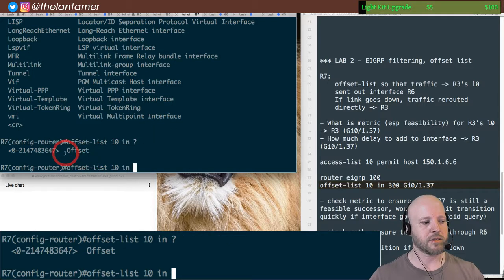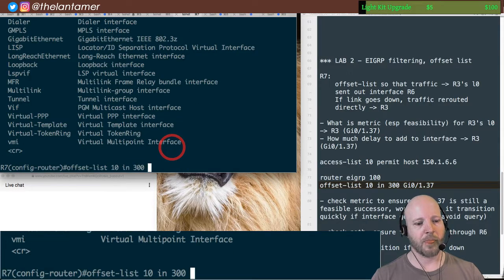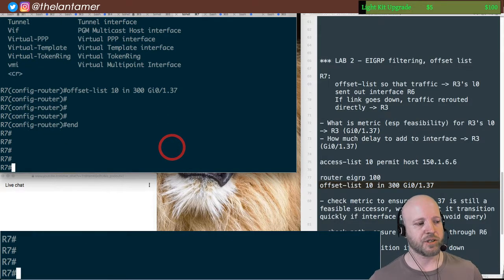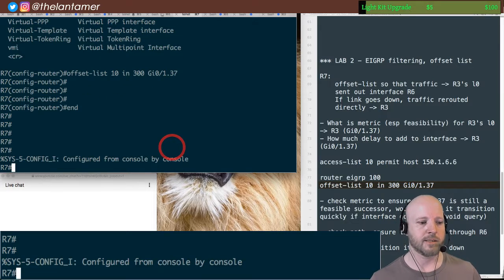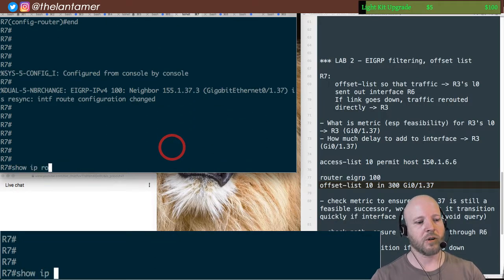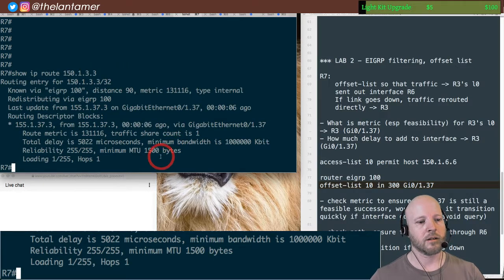Yeah, see, all it says here is offset. It has no indication of what that offset number represents. Okay, now we did 300. So we should see the routing process clear and resync. Show IP route 1.1.3.3. It is still coming from, okay.